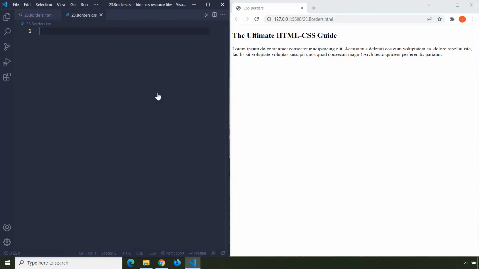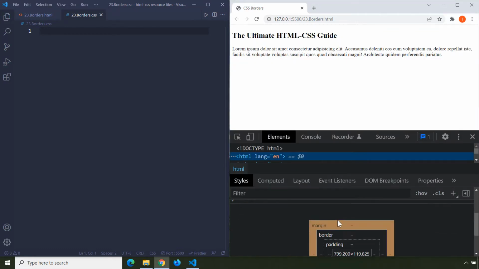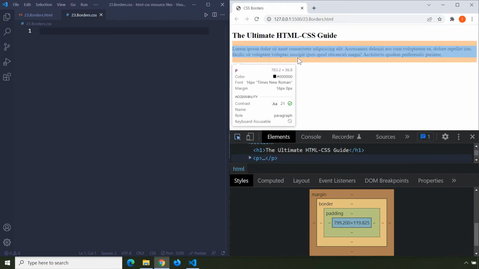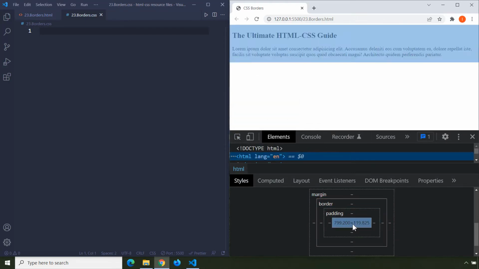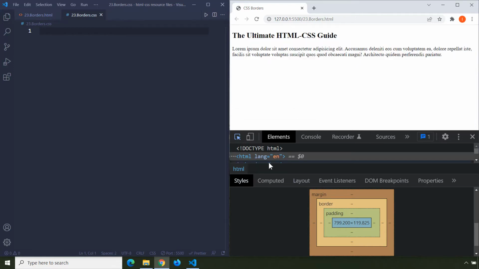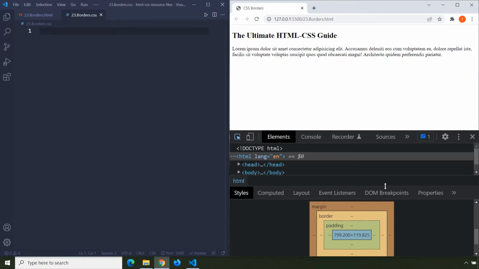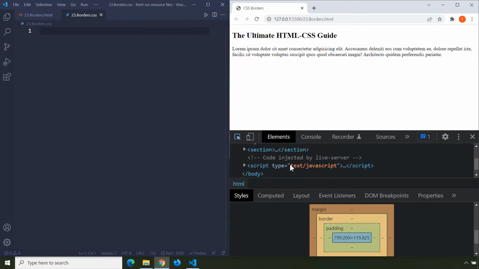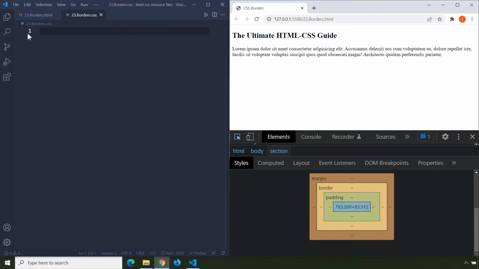Now, I've already linked our HTML with our CSS. Let's pop this up as well and take a look at our CSS box model. Let's grab this section. Where is the section? How can we select it? Okay, there we go. Within the body, we are going to have this section element. So we have selected our section element.